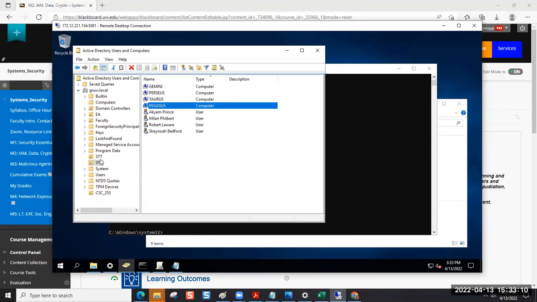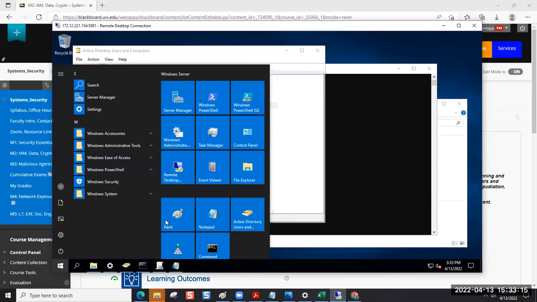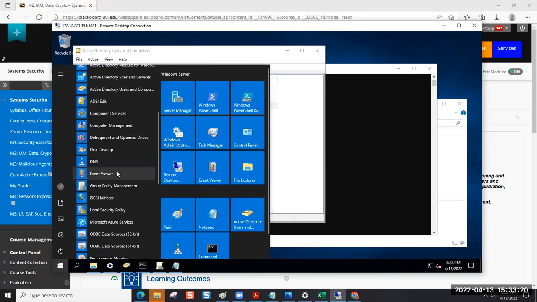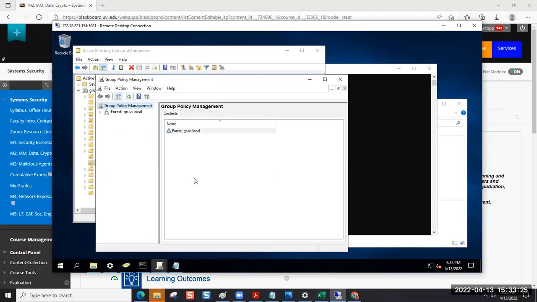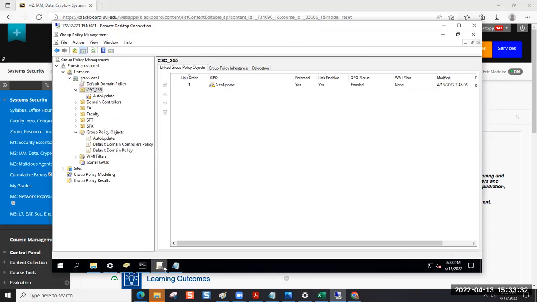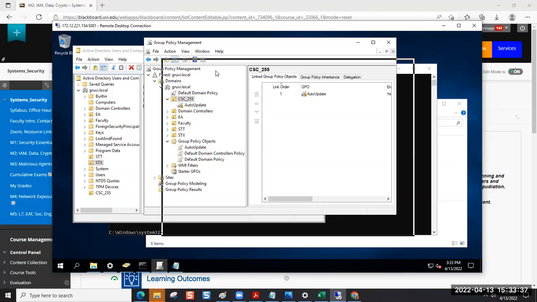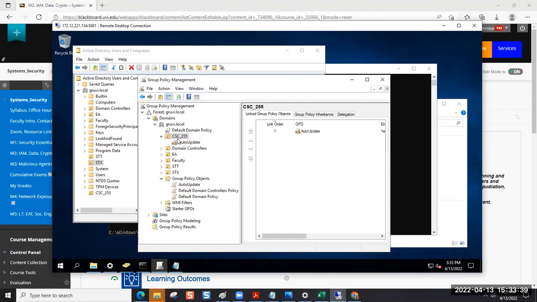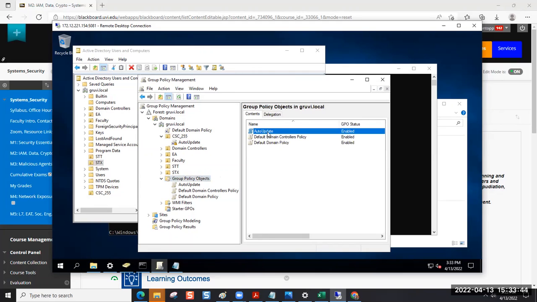One thing I can do is use group policy objects. So I can go into administrative tools and go to group policy management. Actually, I have one that's open here already, so I'm going to close this one. I can go into group policy management. And I can create a policy that says, hey, you know what? I'm going to create a new policy called auto update.